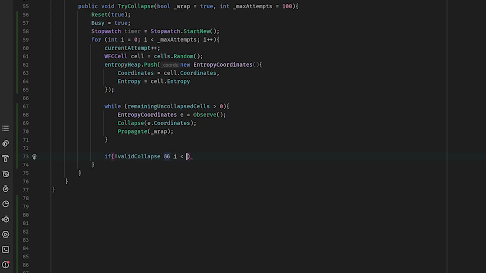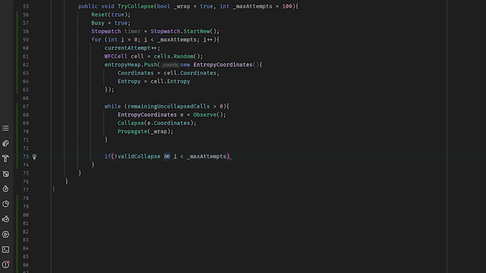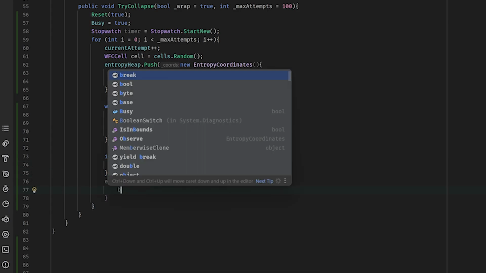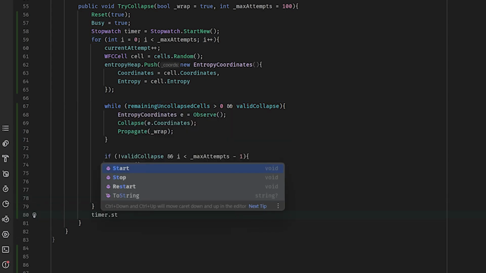And we're just going to check if the collapse is valid and I is less than max attempts minus 1, we're going to try again. And we'll just reset, but we won't pass in true this time because we want to track the current attempt. Let's also check on line 67 if the collapse is valid as well. And we'll stop the timer.